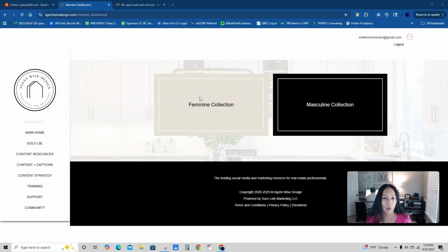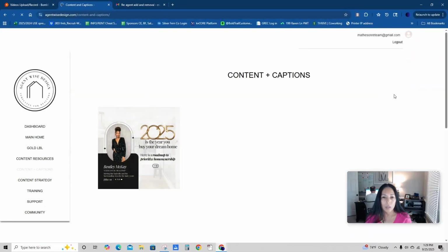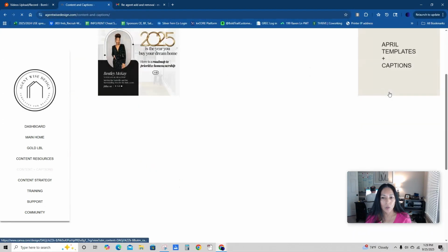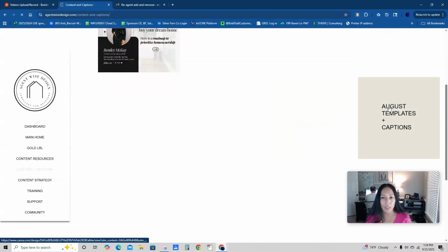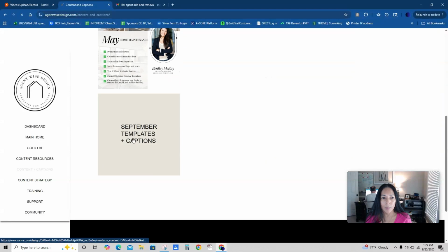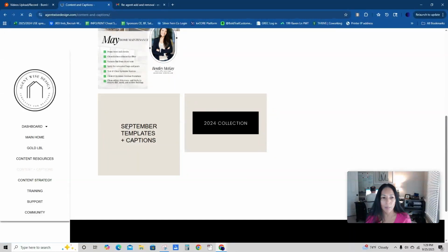but your main items that you're going to go to when you're on your dashboard is this feminine collection and this masculine collection, and also this one called content and captions. So once you click on that, you are going to let it load for a minute here. And right now we're in September, so click on the September templates.